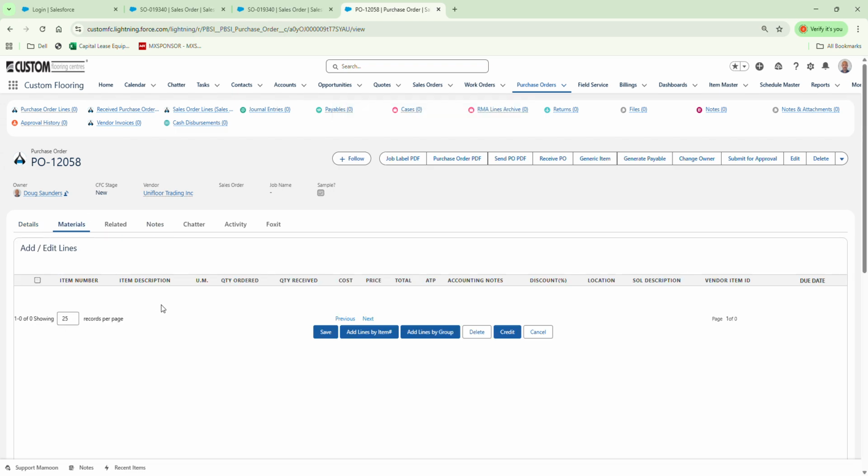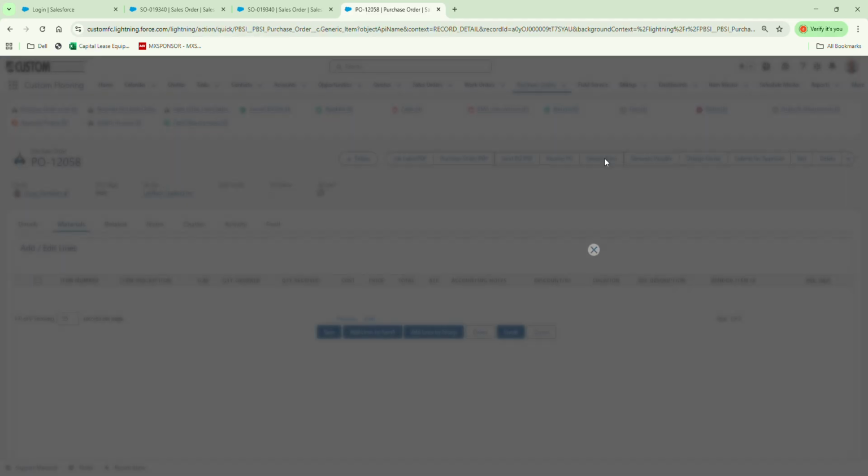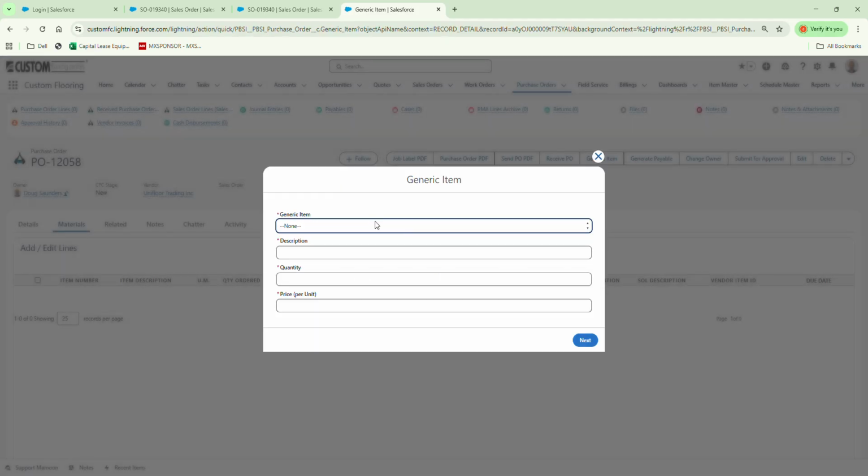I'm going to go over to materials. There's nothing on there right now, of course, because I haven't added anything yet. We've added the generic item button onto POs, and this is where you can just add a sample if you want. So say the item is not in the computer and you want to add it on there as a sample. I'm just going to go each.